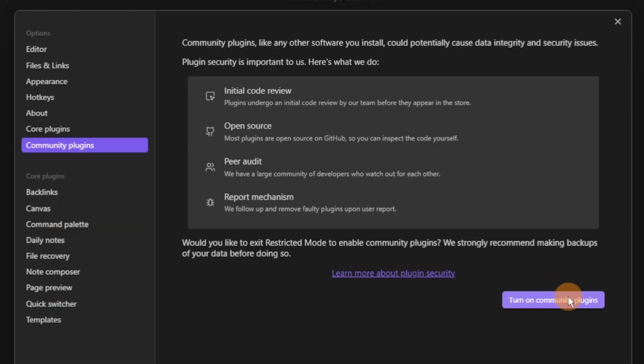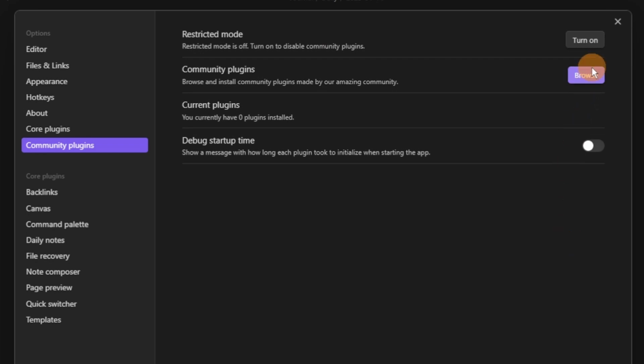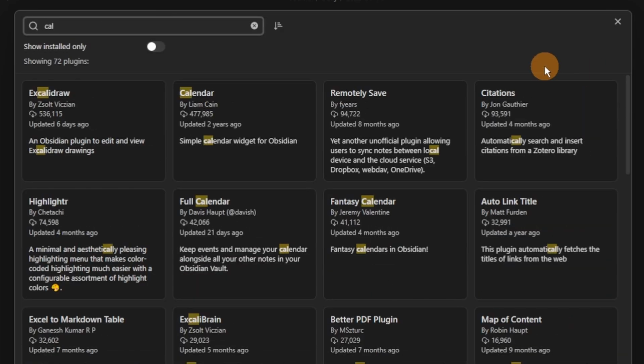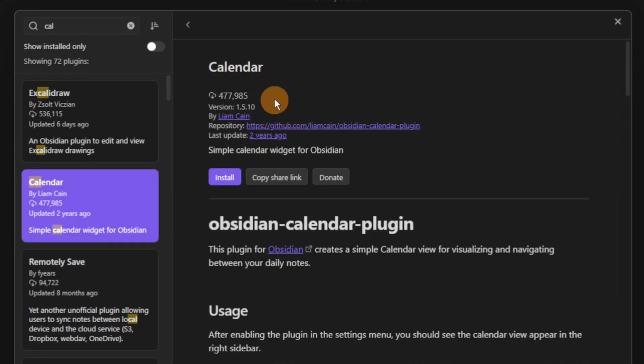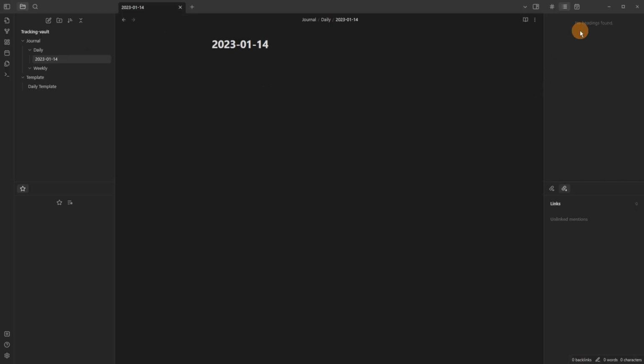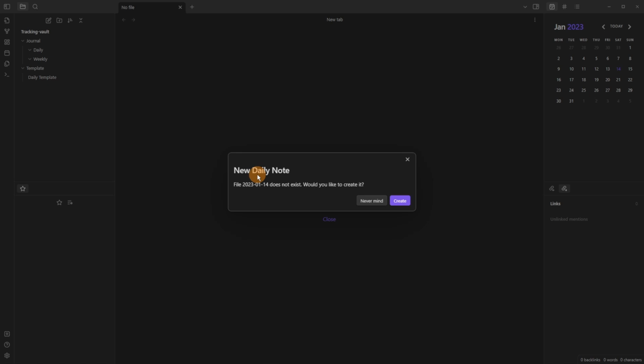Now when we go to community plugins in the settings, we can browse and then search for calendar. And this calendar plugin will let us go through all of these daily notes using a clickable calendar. So we're going to install and enable the calendar plugin. Now it's enabled, it will show in the right sidebar or somewhere in the vault with a calendar icon. I'm going to move it to the left so it's there as default.